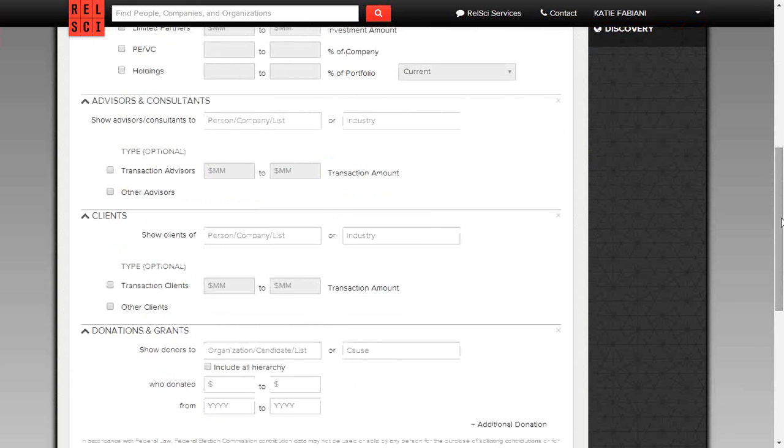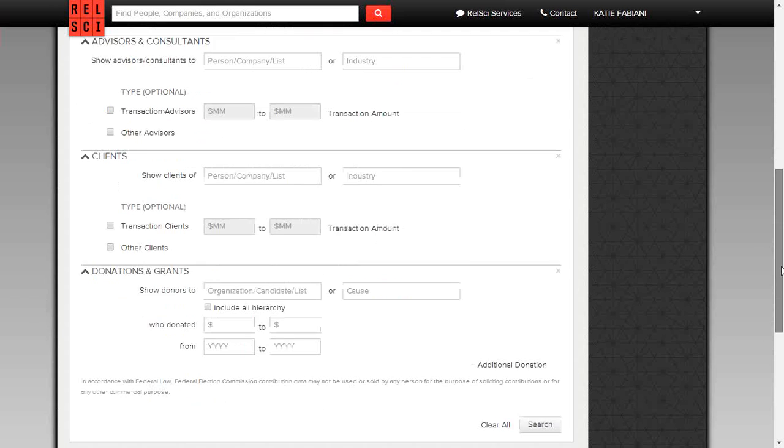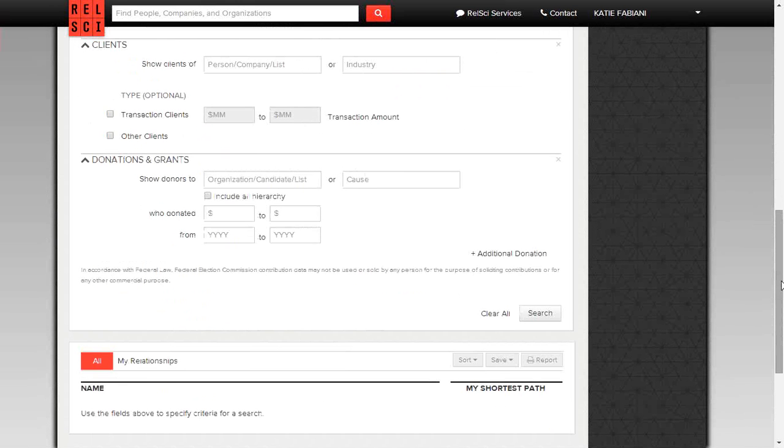For advisors and consultants, here you can search for advising and consulting companies that have worked with certain individuals or companies. Clients, here you can search for organizations that are clients of a certain company, individual, or are clients to individual or company on a certain list.